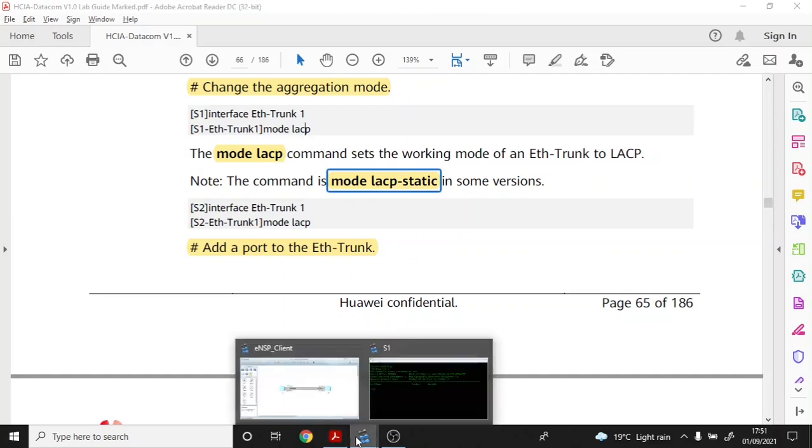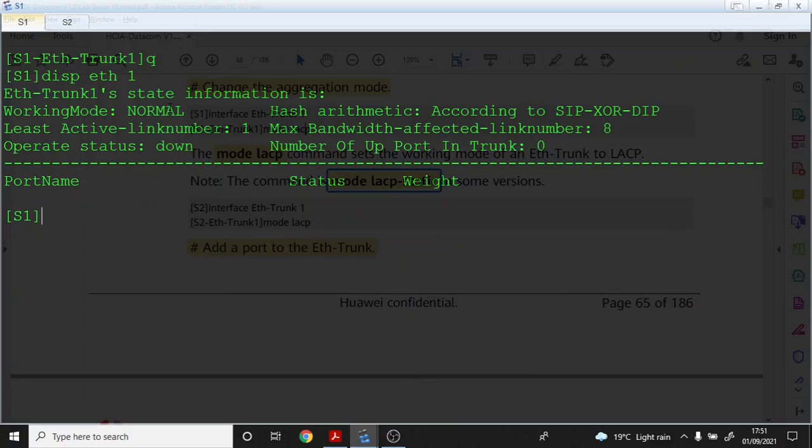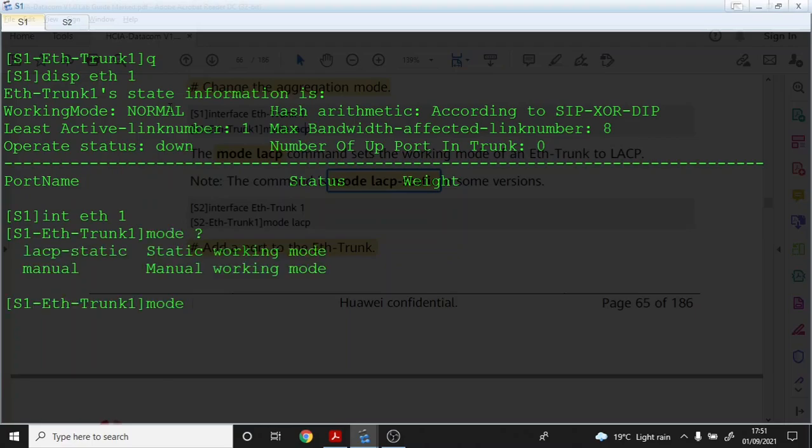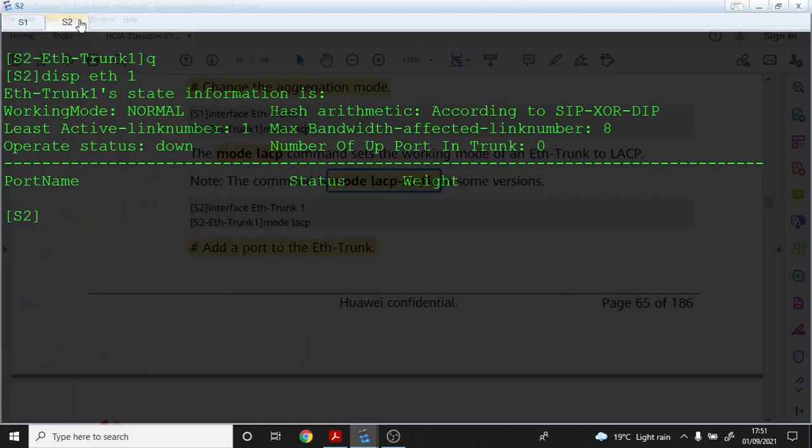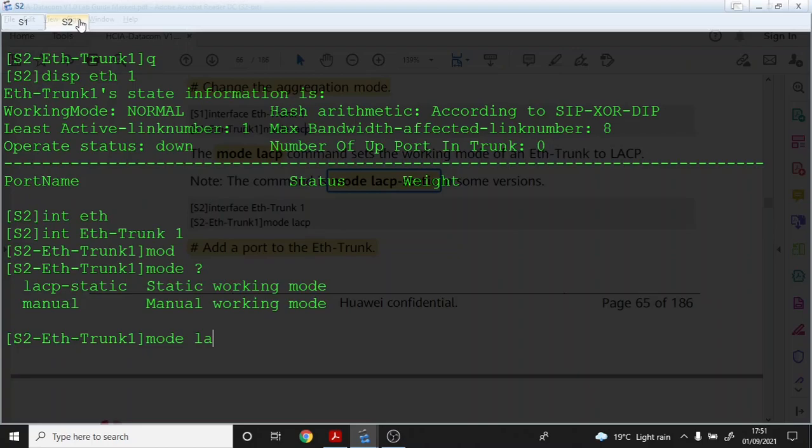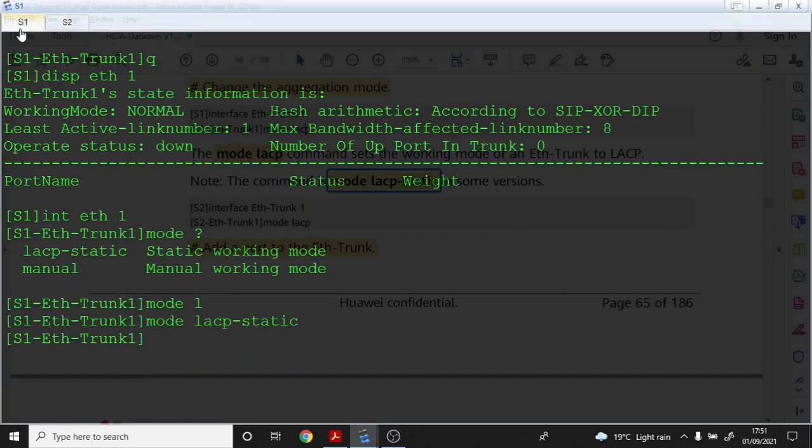So let's configure LACP mode on both switches. You have to be on the Ethernet trunk, so ETH1, then mode question mark. So you can see that for us, we have to use LACP static, enter. Then we do the same for switch 2. Interface Ethernet trunk number 1, mode question mark, we have LACP static, enter, like that. So that's how you do it.